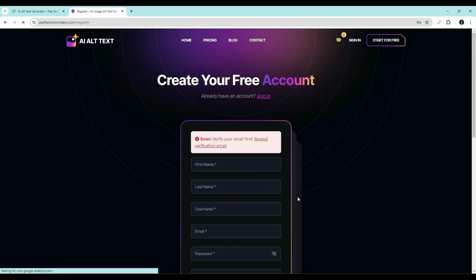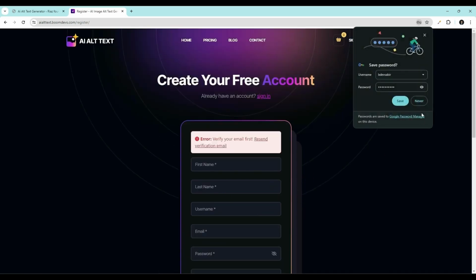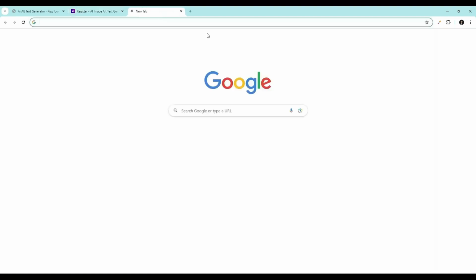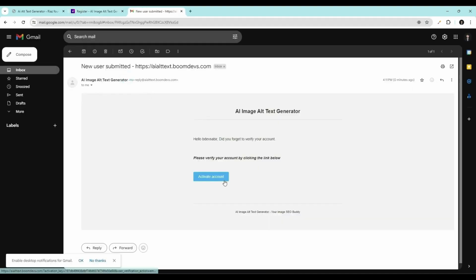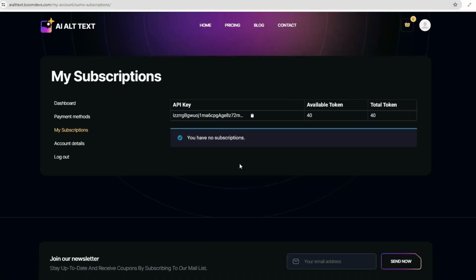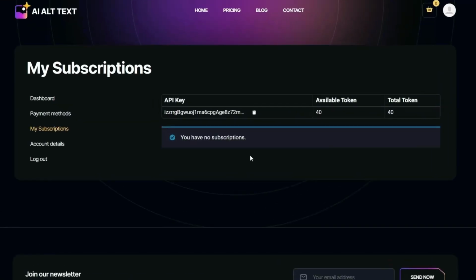You'll receive a verification link in your email inbox. Go to Email. Open Mail and click on Activate Account. Here you can see your API key. Click here to copy your API key.